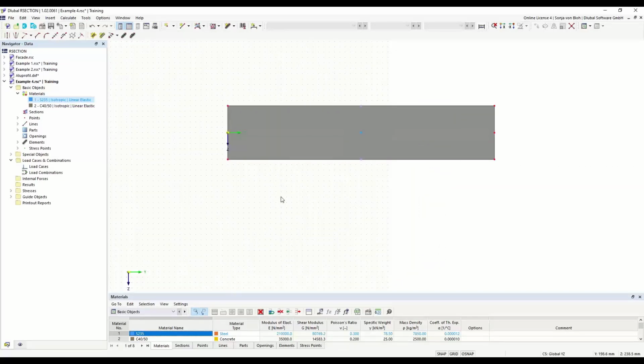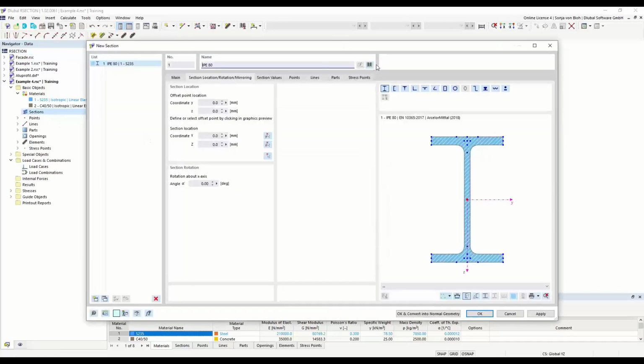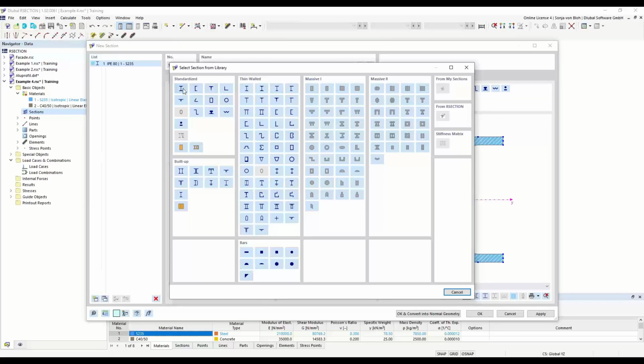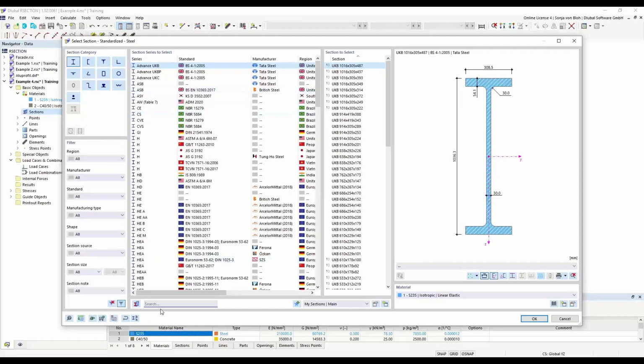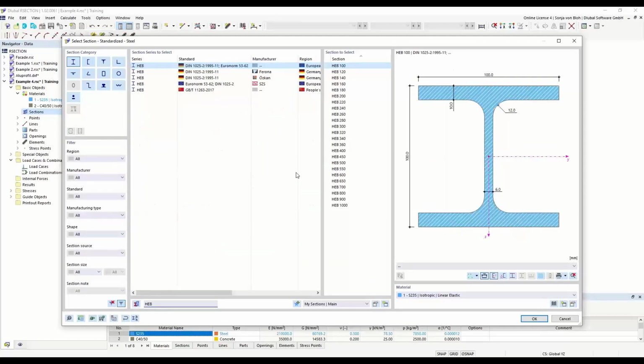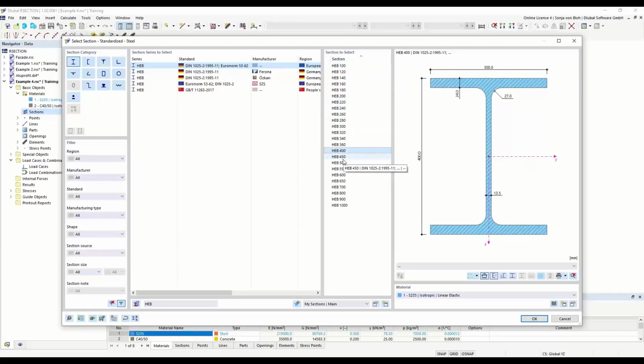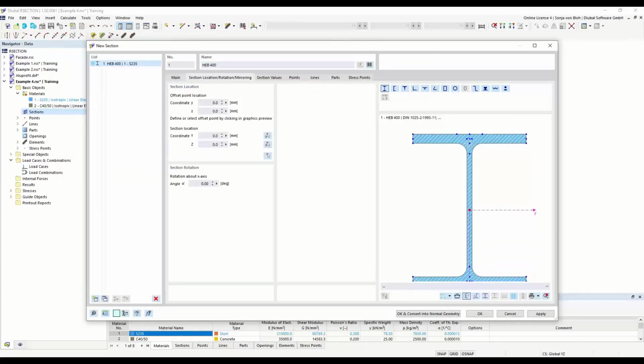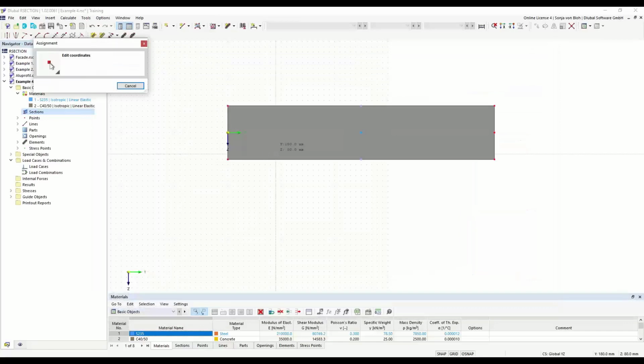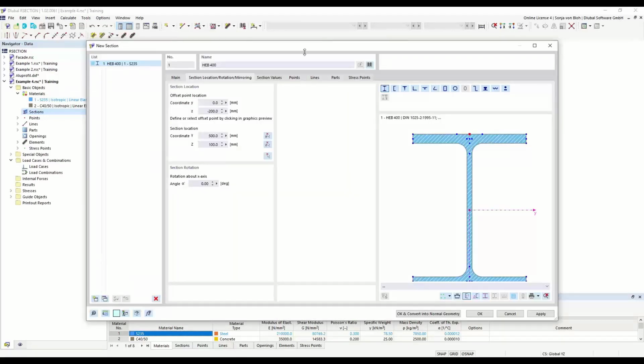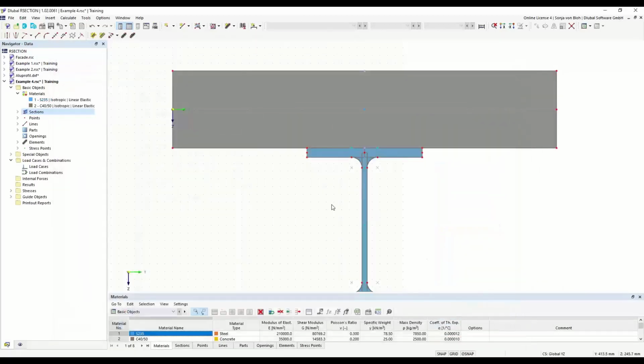I close the window, and then I select AHB 400 from the cross-section library. To do this, I right-click here on Section, New Section. I open the section library, choose here I-beams, H-beams, and then I type in AHB. Here I want to use this cross-section, and I choose here the material, the steel material number 1, S235. Click on OK. Then I pick here this point, and I pick here this location, and then I click on OK.